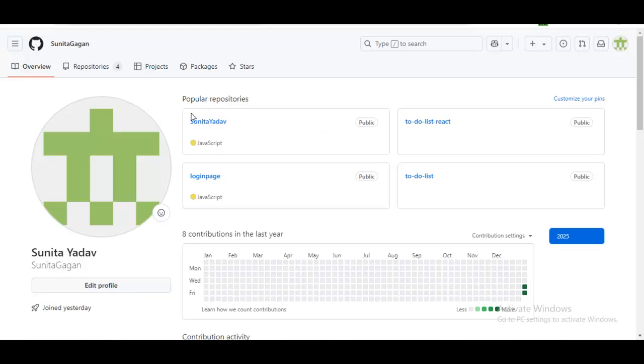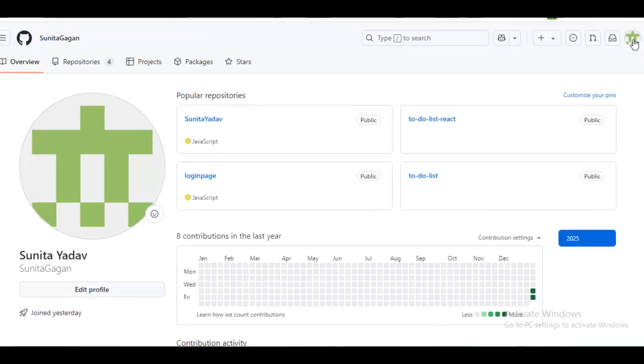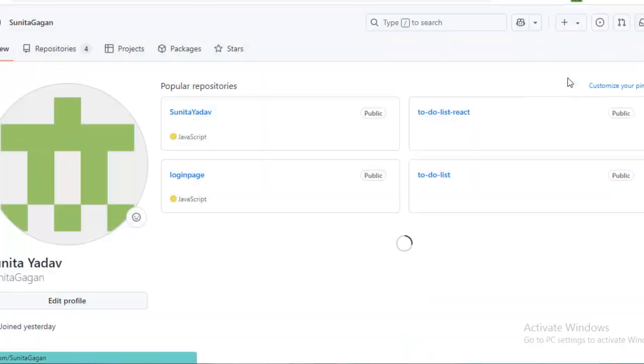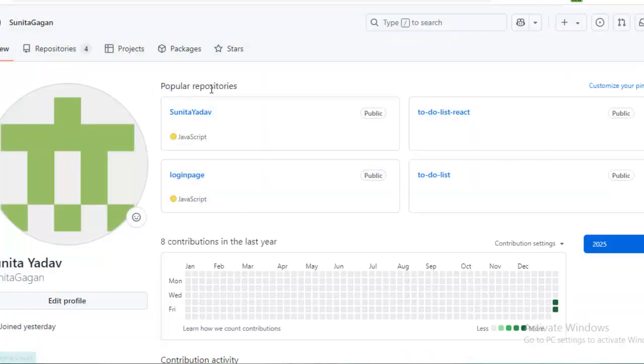Hi friends, in this video we will see how to delete the repository. So come here, click the first profile, your profile. Okay, so here it is showing some popular repositories.